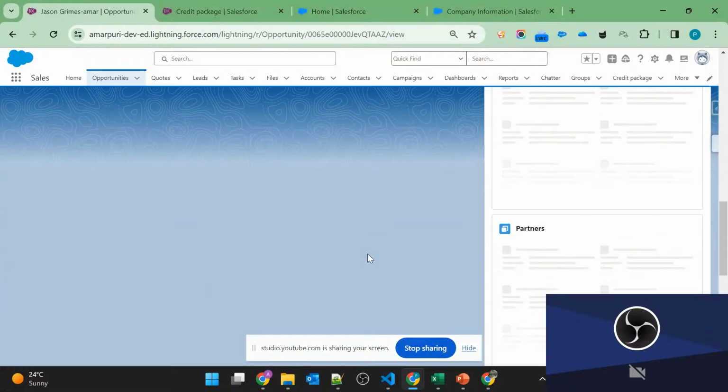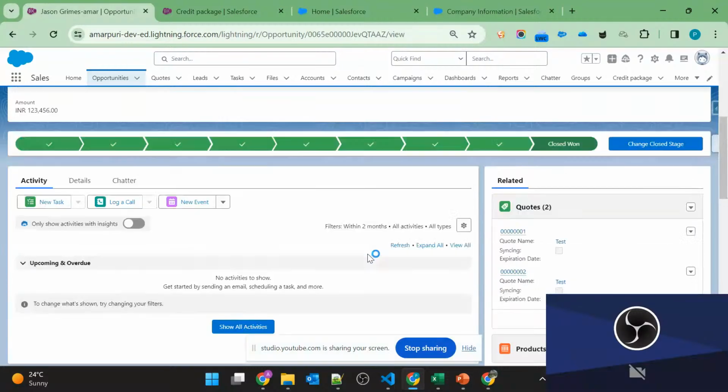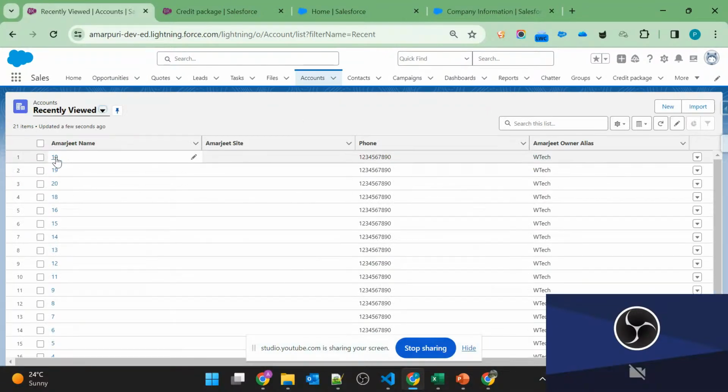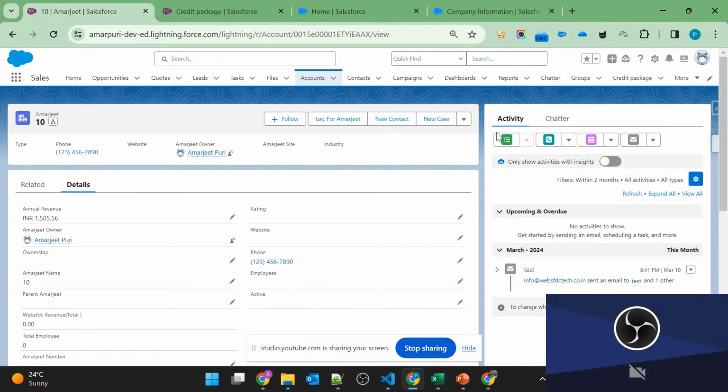If it is not there, we can just drag and drop it. Let me go to another object. Yes, we have Activity here. In each and every object we have activity, which can be a task and event. If this activity or task is under this account and I want to link it programmatically, which lookup field ID can we use? We can use What ID.